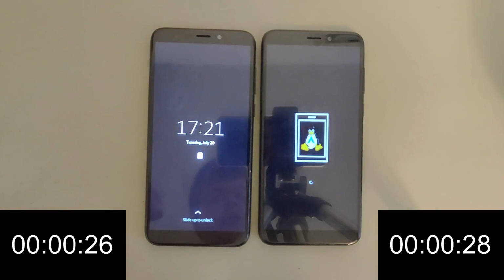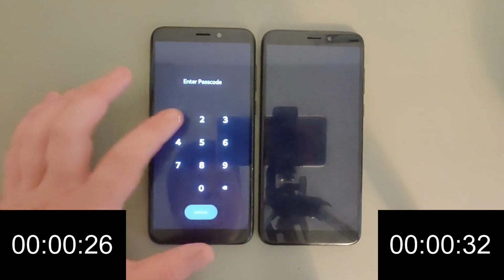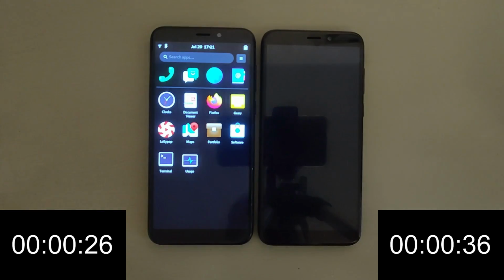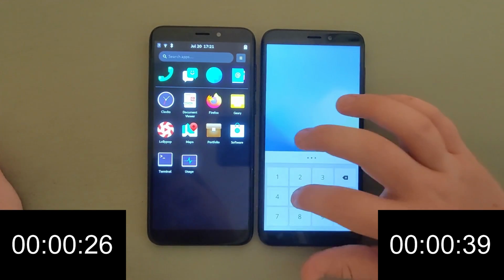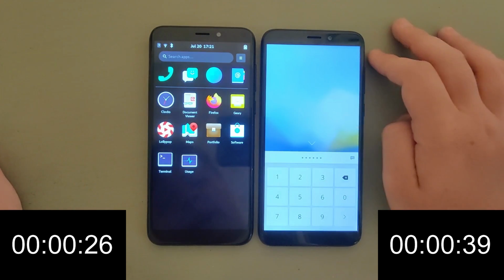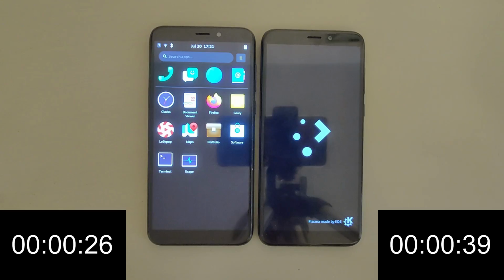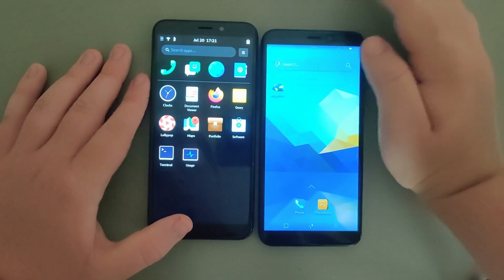And Phosh is first by a long shot. So let's just sign into Phosh. Plasma is still going, and when you get into Phosh after you type your passcode, you're in immediately. Plasma was about 5 or 6 seconds behind, but once you enter your passcode, you have to go through this loading screen again. So for boot speed, Phosh wins.